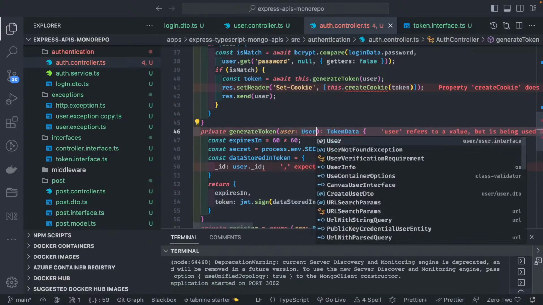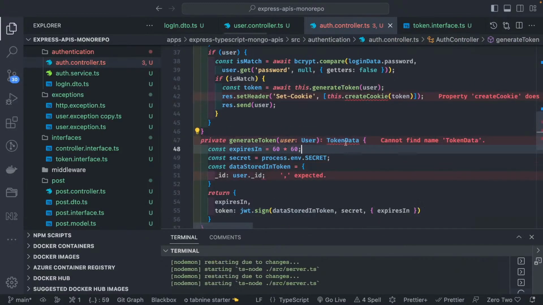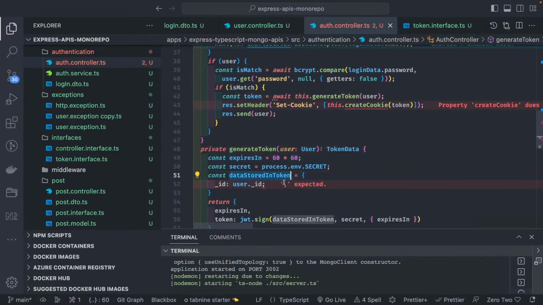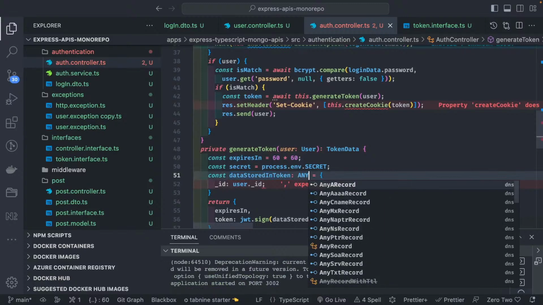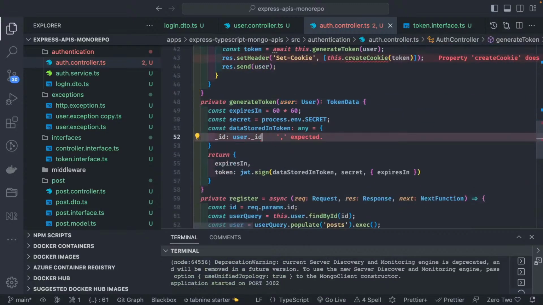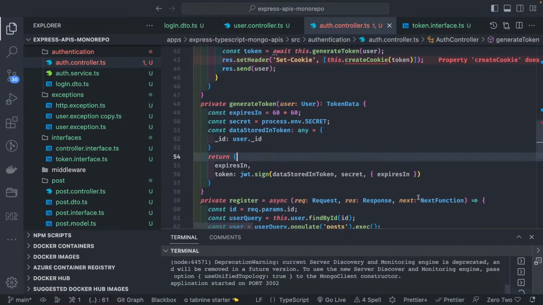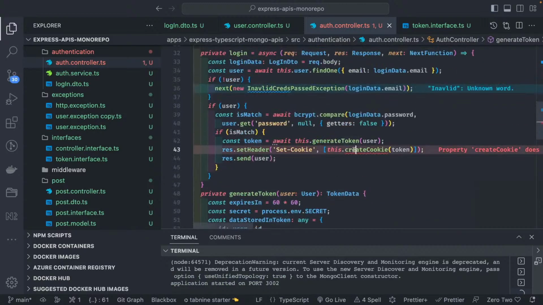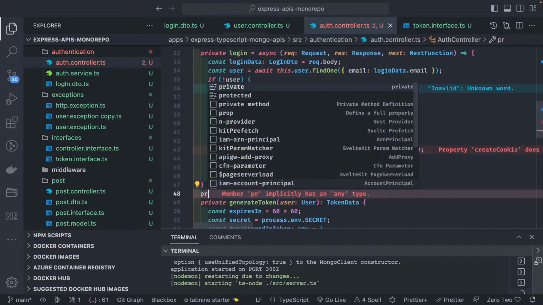The type for this is user, from user interface token data we can import. You can set anything, otherwise you can create some interface for it. Okay, this is generate token. So generate token is giving us expire in and token, two properties, and here we are creating create cookies. So let's define this method also.